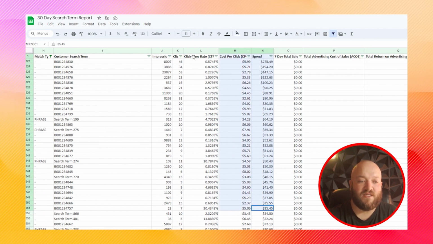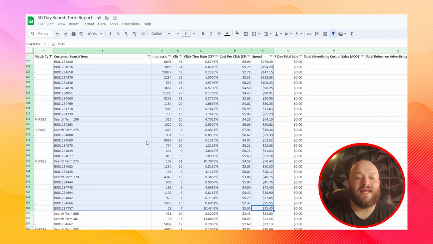So there's all these customer search terms here. I'm going to do the same thing. I'm going to go back into those campaigns, go back into those ad groups, and add those as negatives.